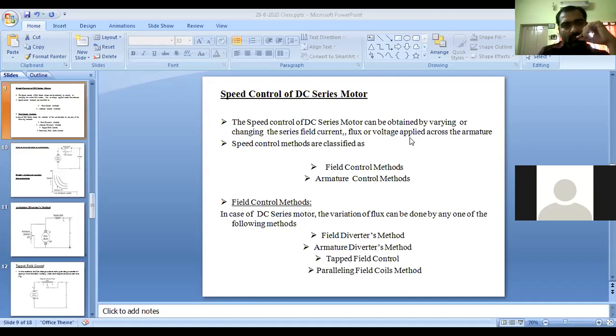So whatever motor you consider for controlling speed for your industrial purpose, the methods have been classified into two types, that is field control methods and armature control methods. Earlier in the classes, we saw the methods for the DC shunt motor. For today's class, we are going to see the methods used for controlling the speed of your DC series motor.